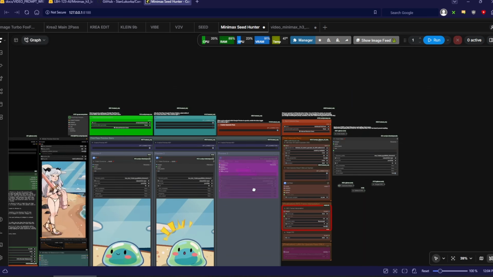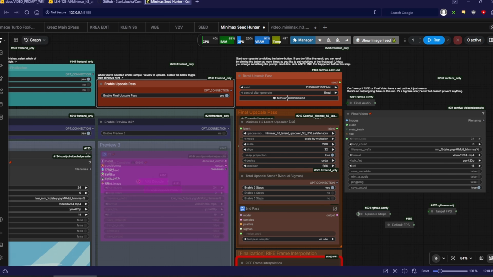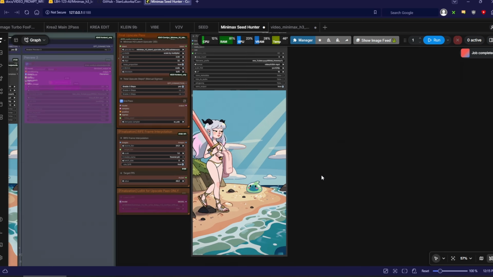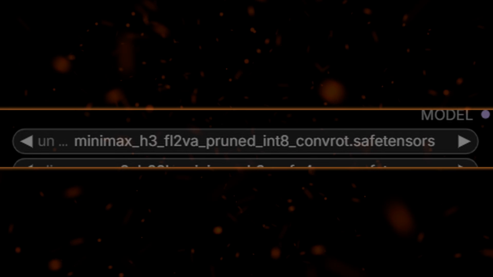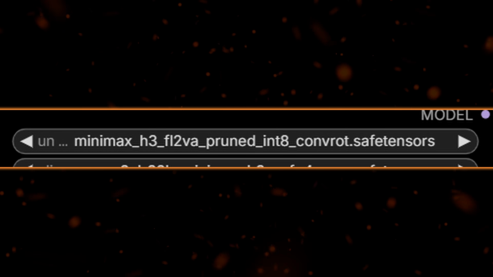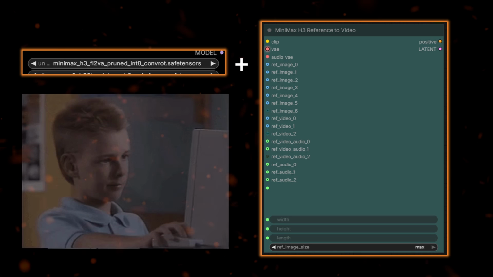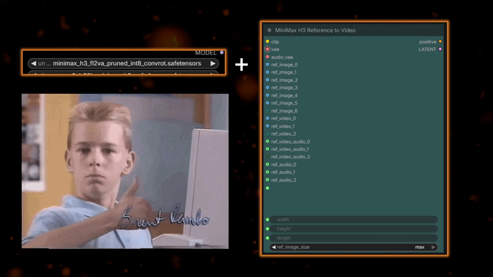This workflow uses the FL2VA model only, because when plugged into the Ref2VA node, it functions like both models combined. The quality of FL2VA, but with the functionality of Ref2VA. You're just going to have to trust me on that one. And at any time you can switch it out with the Ref2VA model, of course, they're both compatible.